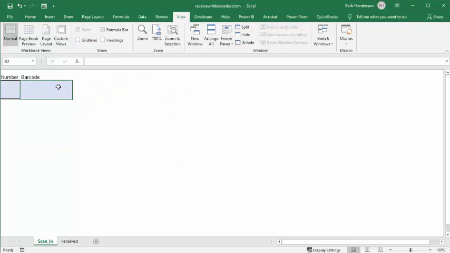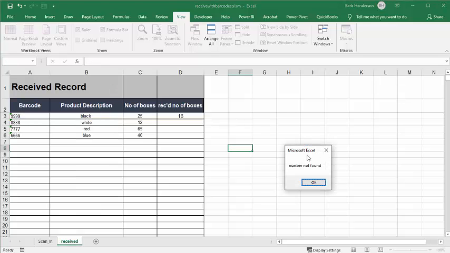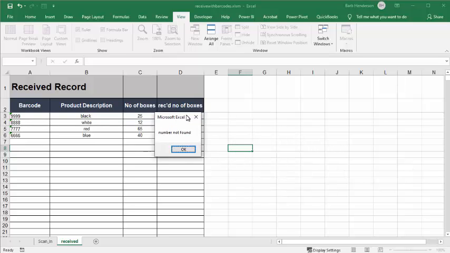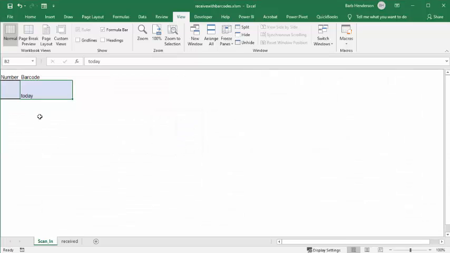Okay, so let me show you what it does when you put in something that's not there. So I'm going to put in TODAY and press enter. Number not found. So there you go. It's telling you today's not on my list. Okay, and so I will, of course, include all of this. When you get an error message, it doesn't automatically go to the end to clear it out.